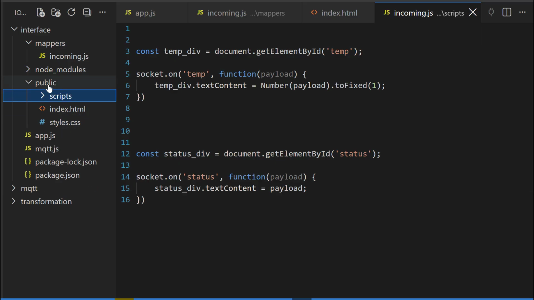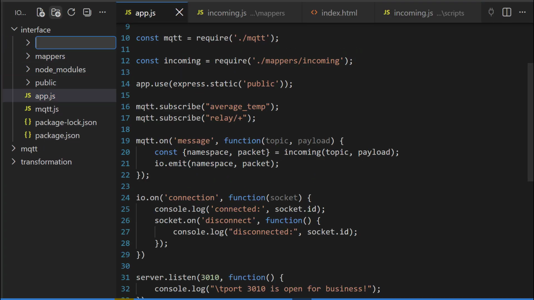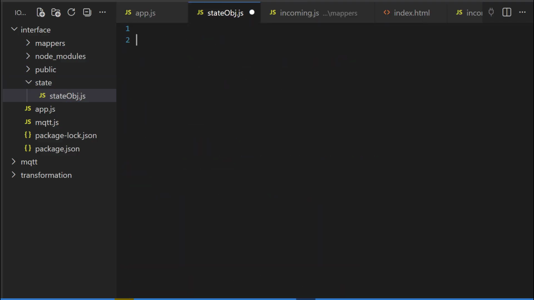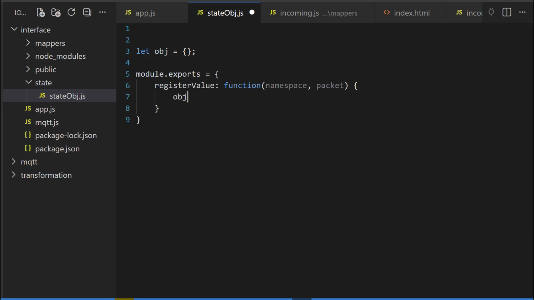We can solve that by adding some state. I'm going to create a state object and keep track of the data that's come in. And the way we bridge that time gap is by sending our state object to the front end every time a new page loads. I'm going to create a way to register values as they come in and keep them on an object. And then when a user loads the page, we'll get that object and send it to them.